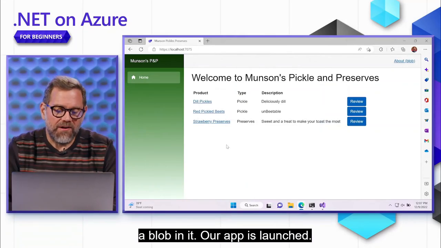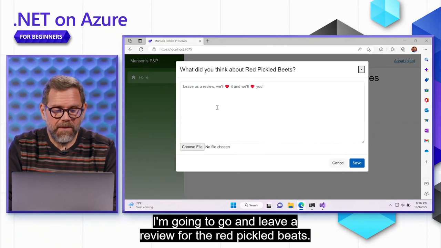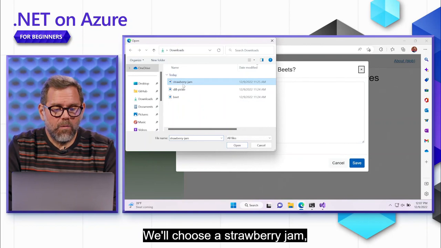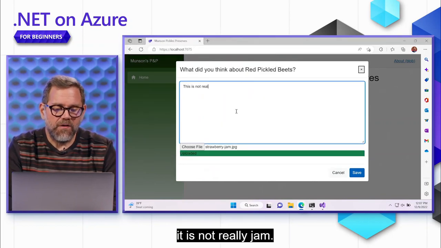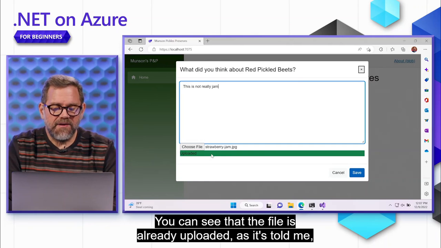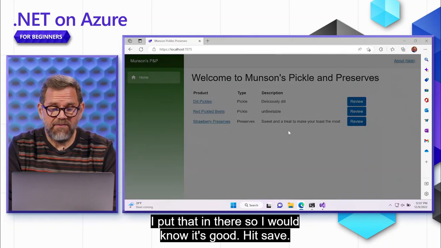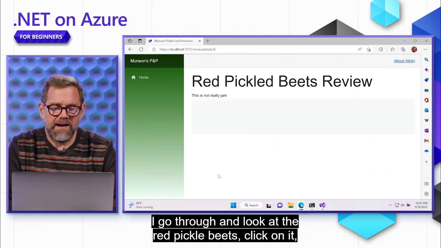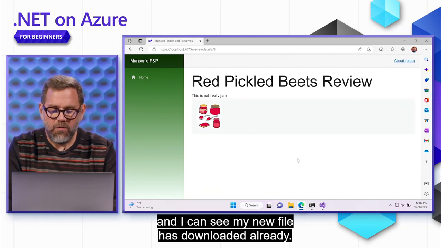All right, so our app is launched. So I'm going to go and leave a review for the red pickled beets. I'm going to choose my file. We'll choose the strawberry jam. It is not really jam. And you can see that the file is already uploaded as it's told me. I put that in there so I would know it's good. Hit save. And I go through and look at the red pickled beets, click on it, and I can see my new file has downloaded already.